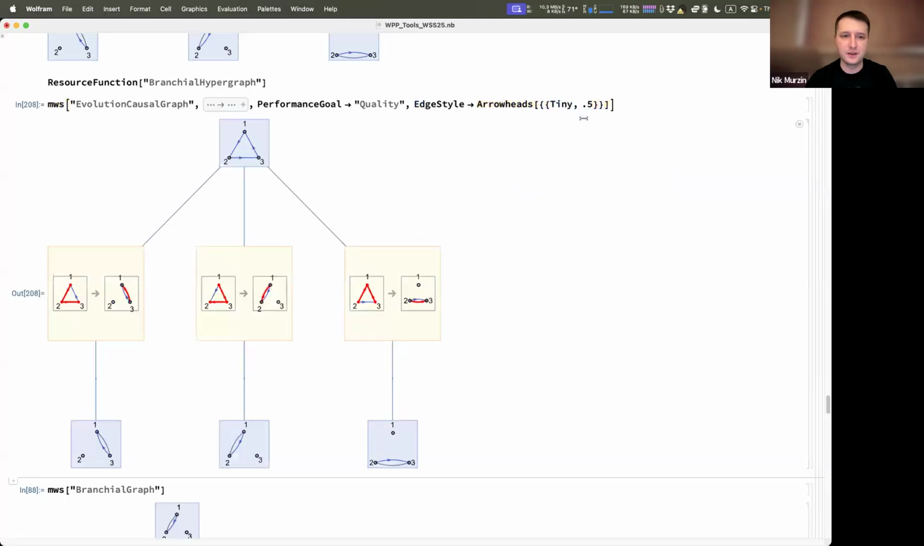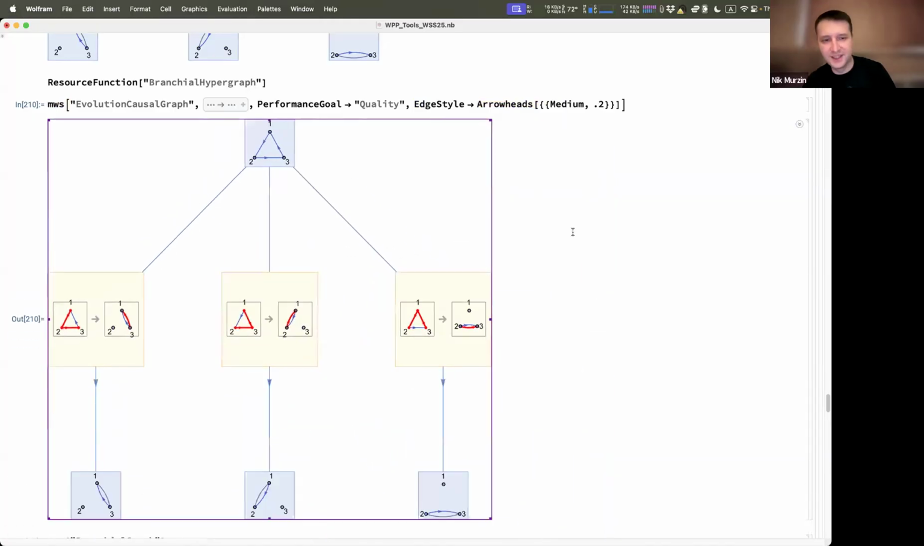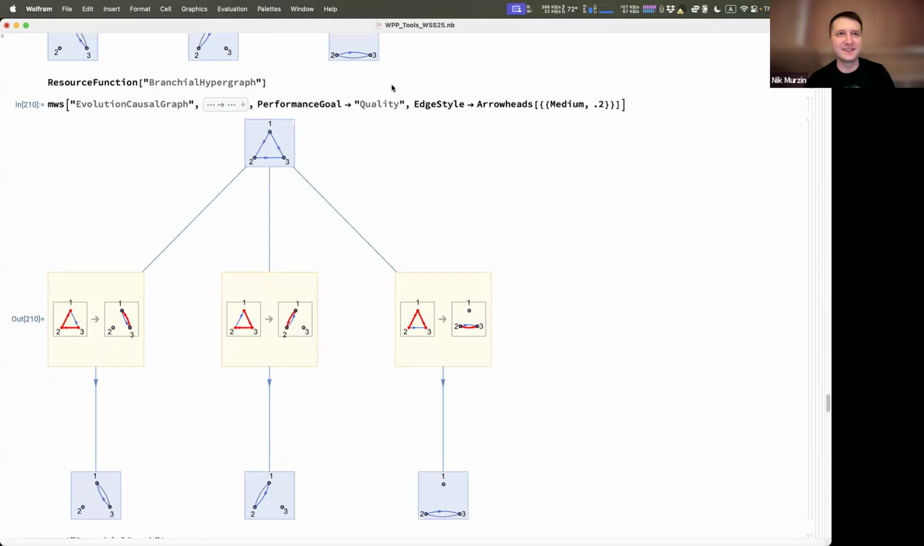Medium. This is supposed to show the position. I'm not sure why there's no edge there. Whatever, it's okay. There are all these little bugs. Okay, it's okay. Thank you.